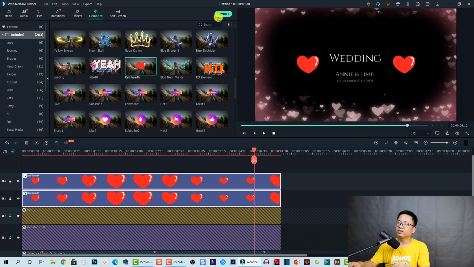And the final thing you need to do is to export the video. And of course, when you export the video in the free version, you will have a big watermark.